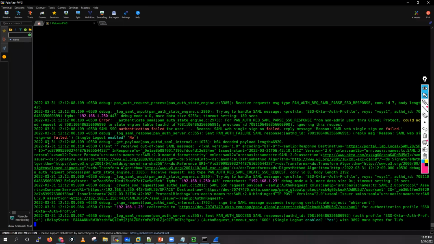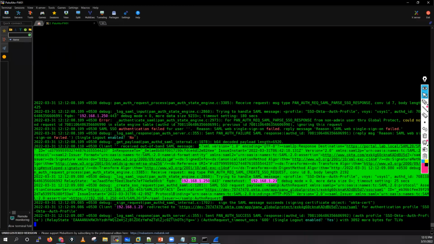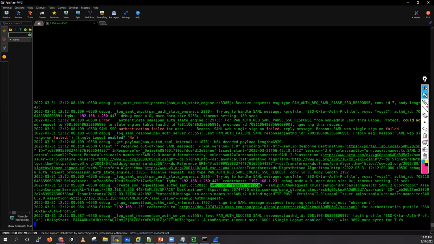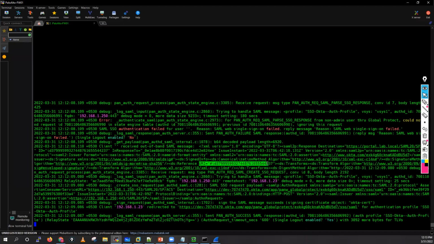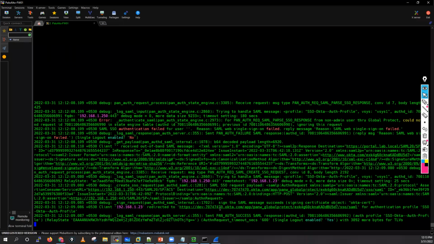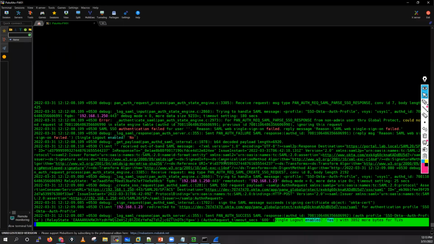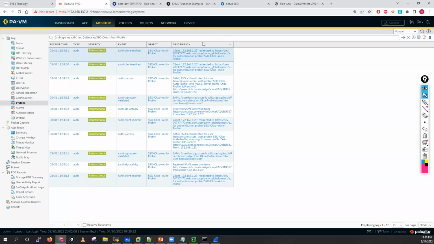Because I have enabled the log at the dump level, I'm getting lots of info this time. Receive out of band SAML message. This is the SAML message, or we can say the SAML response. SAML SSO request payload, all the details you will get here. This is the URI, signature, issuer, all the details you will get here. It has failed because of the certificate warning.